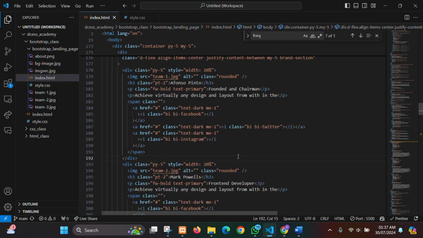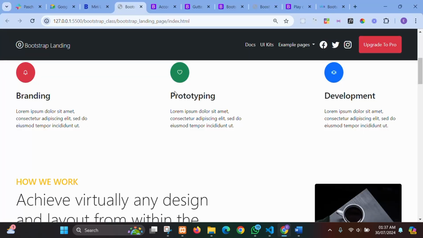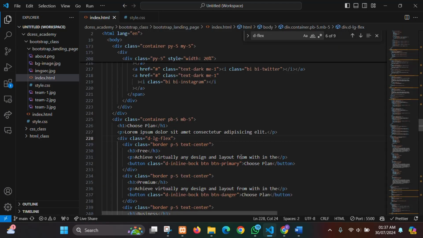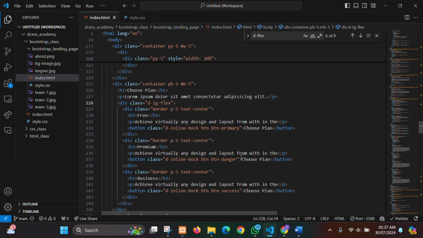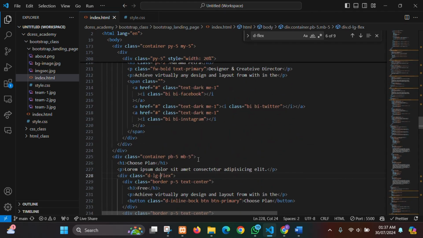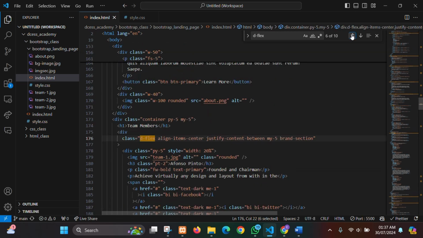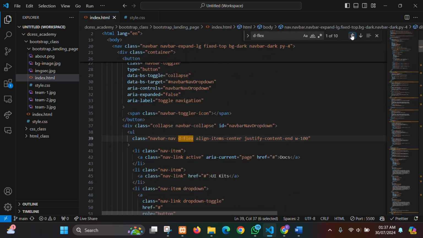Control F, d-flex, right? I could do something like d-lg-flex, right? And that's what I will give us. So all of my d-flex, I've changed them to d-lg-flex. Okay, I don't need to be over. Let me start with the one I have on top, right? So if I go up, let me start with the one I have on top.